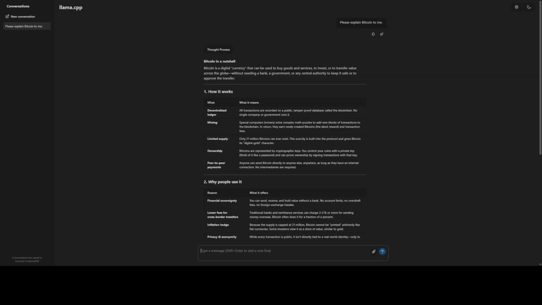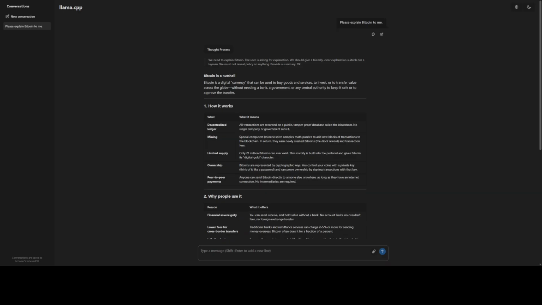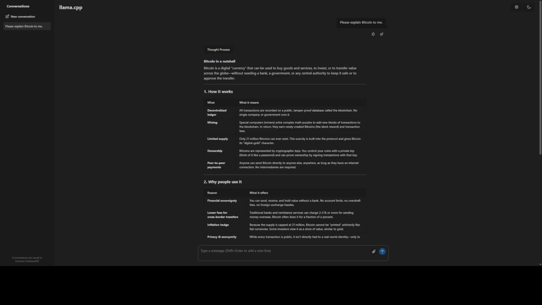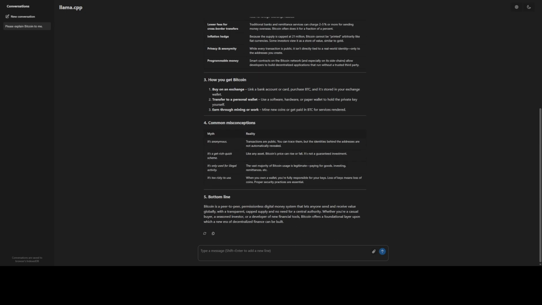So this is really nice because we don't need that whole interface thing that I was working on. But when you expand that, you can see the thinking. We need to explain Bitcoin. The user's asking for an explanation, and then it proceeds. We see it nicely formatted. We see that it's very intelligent, cohesive, coherent is the word I was actually looking for.